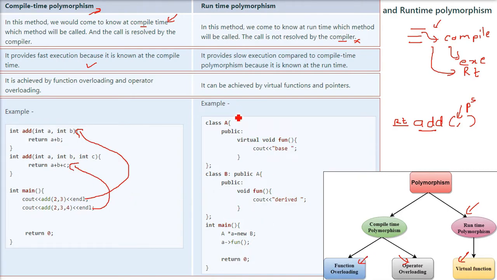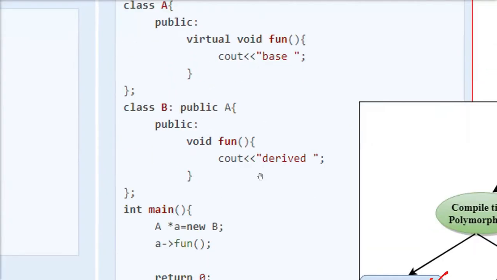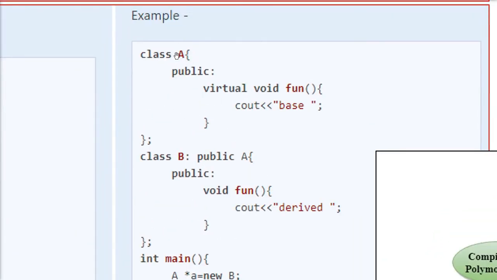Now come here with the runtime polymorphism. We only talk about this when there is inheritance. That is, we have a base class and then we have a derived class, and they both have the same function name. Okay, let me tell you here. See, we have a class A, this is called the base class. Now we have a class B, which is the derived class, derived from class A. Both have the same function name, fun.